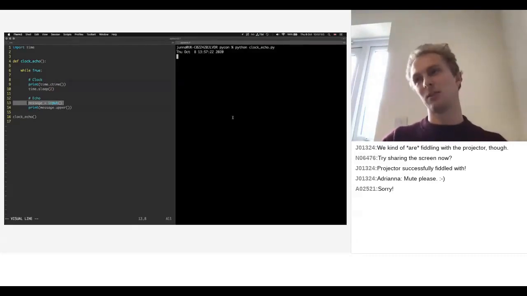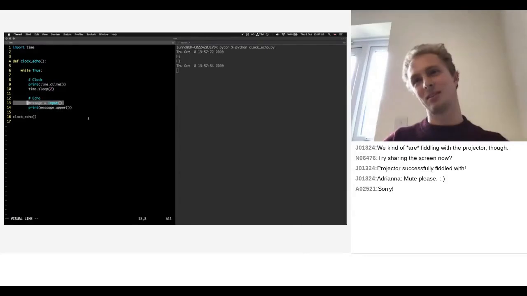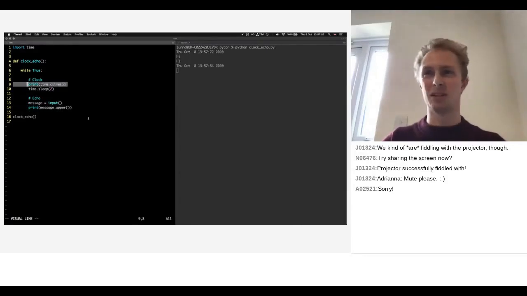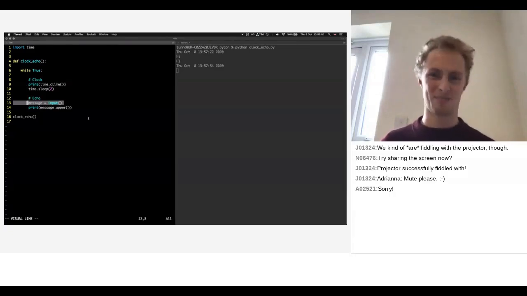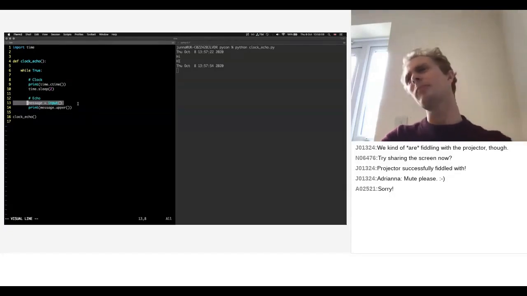So now if I give it some input, it's going to echo that back in uppercase, and it's going to go to the beginning of this while true loop and print the time again, but then we're going to get stuck on this line again. So this isn't going to work, because the clock is not going to tick every 2 seconds, it's just going to tick whenever you type something.